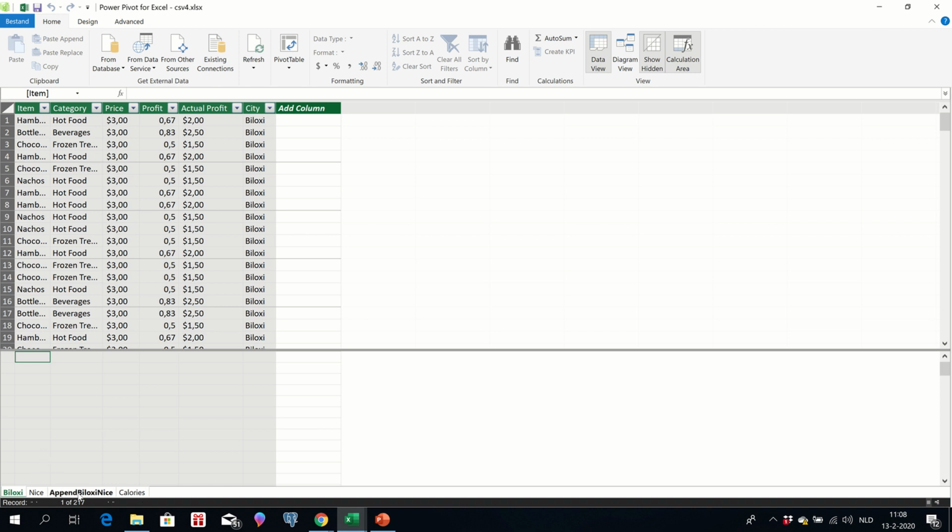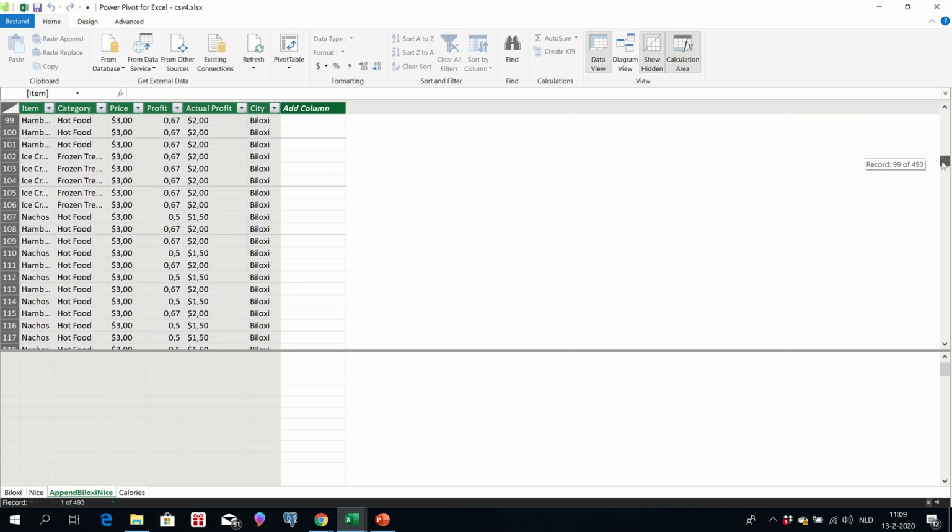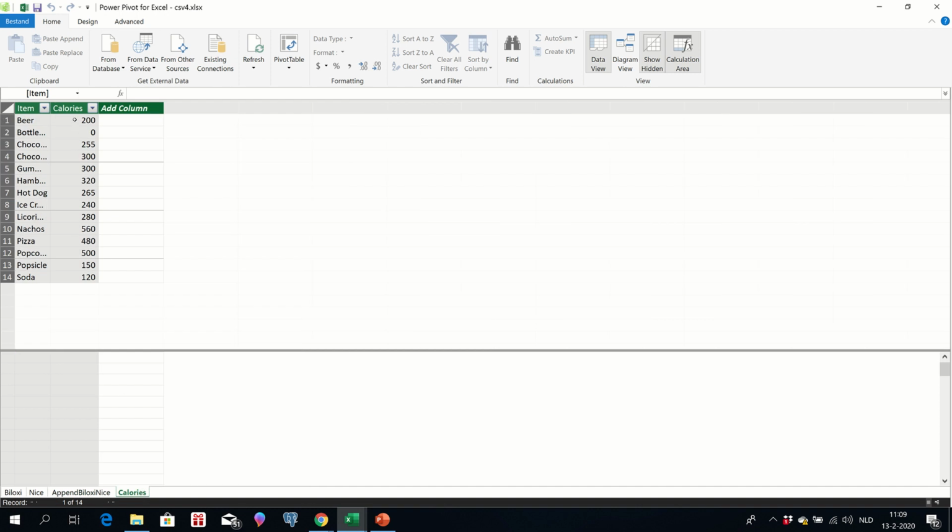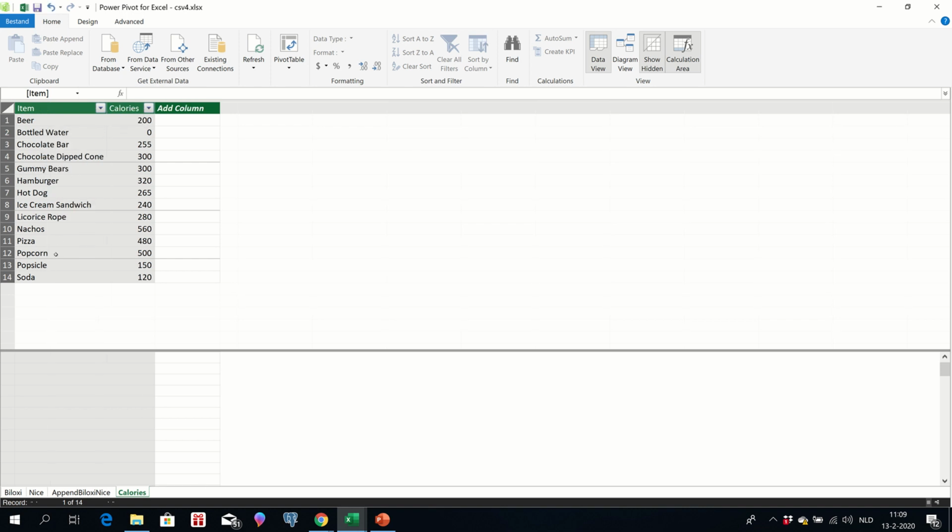So here we have the separate files, biology and niche. The one of interest is append biology niche, which has both tables included, so the ones from biology as well as the ones from niche. The calorie table has the items. You can double click on the line in order to automatically adjust the size of the cells in order to see the contents.